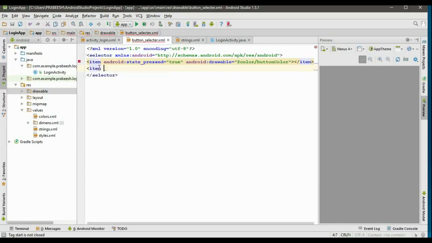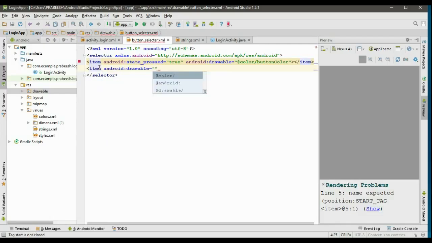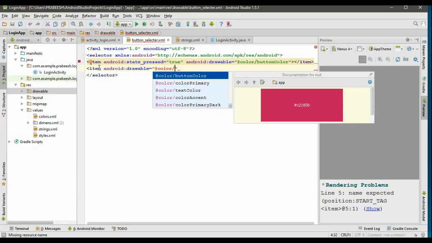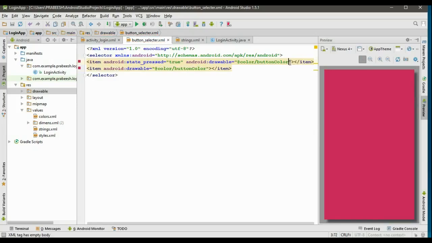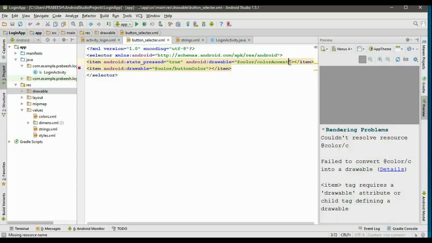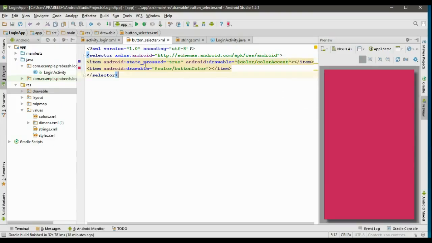Now specify the default color of the button. So specify the item Android drawable. Select a color from the drawable folder, colors.xml. So here I use the color primary button color. Okay, now change this one into color accent. That is better. So this one into color accent. So when user click the button, it will change the color into color accent, and the default color of the button is button color.